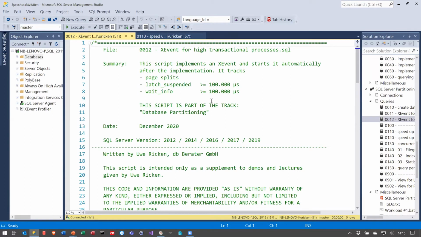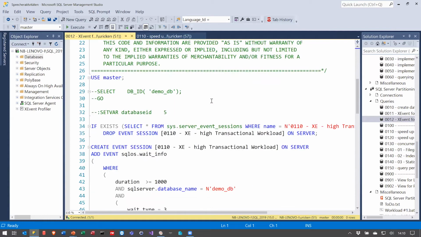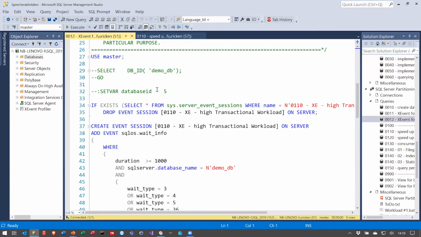What I'm doing here is, I want to explain this to you, that's very simple and easy. The first thing I need to know is, basically I work with the database ID instead of a name. Here for demo purposes, it's very simple. I say, okay, go for the database name DemoDB.